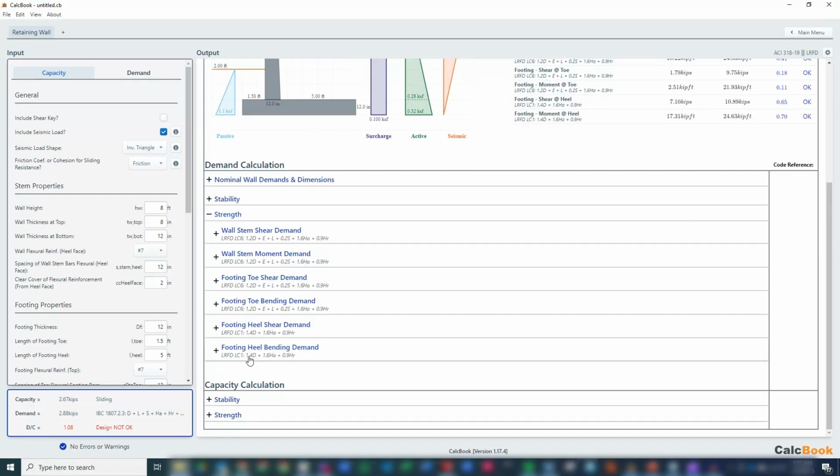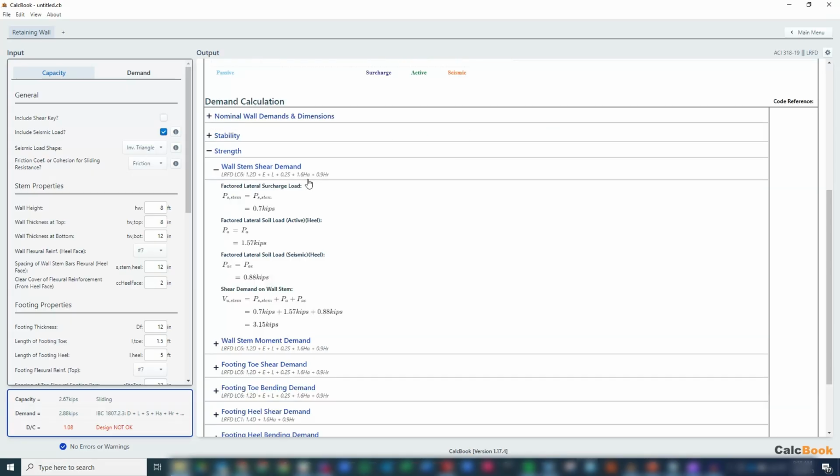And then we can open up our strength section, right? And this is where we're going to be calculating all of our LRFD demands for the strength calculations of the stem and the footing. And if we had a shear key, you would see that here as well. So similar concept here, right? We open this up. We have our shear demand on the wall stem, which is just going to be our nominal loads times these factors in the LRFD load combination.